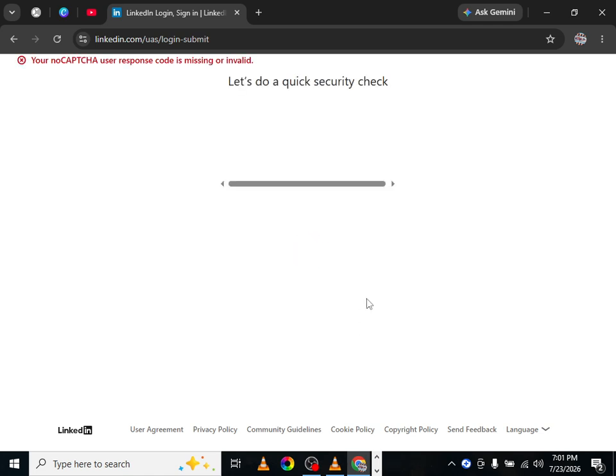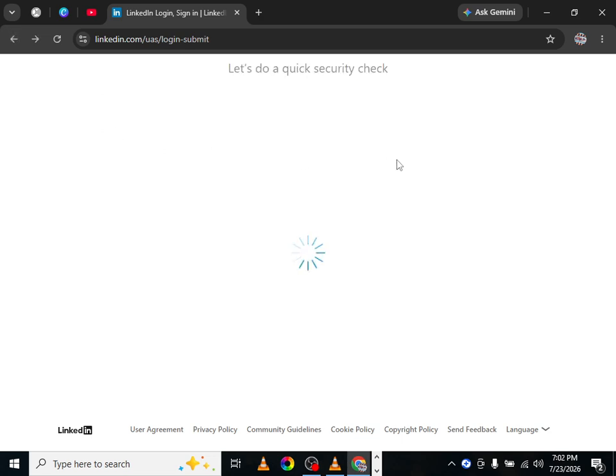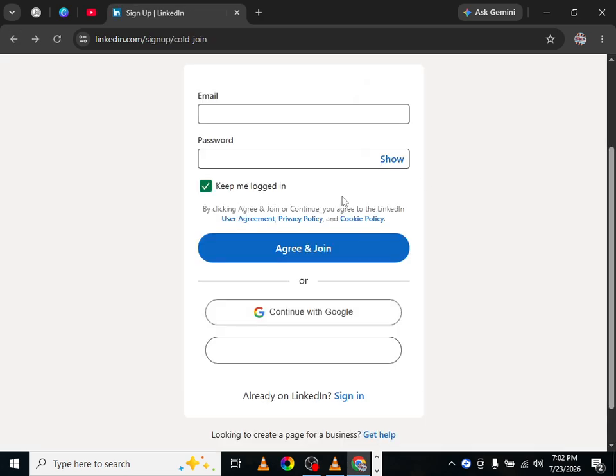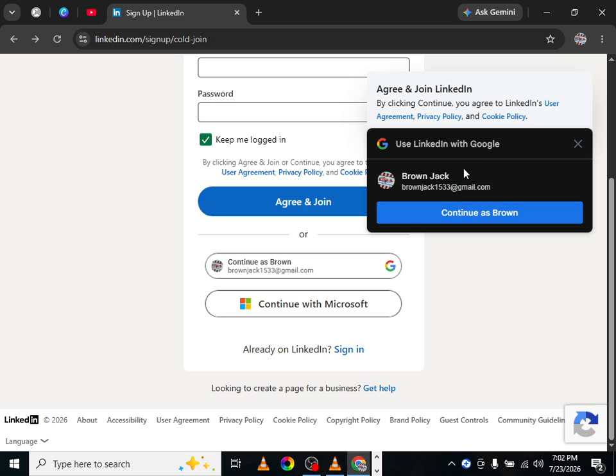Next, verify your email address. Open the verification email sent by LinkedIn. Click the verification link, or enter the code if you're asked to do so. Once your email is verified, your LinkedIn account will be successfully created.